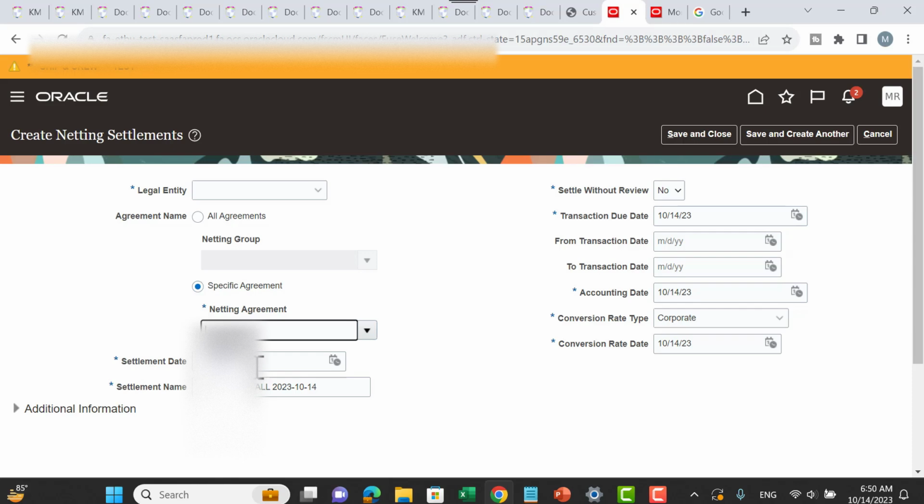Then settlement date. This is the date that the netting will occur. This cannot be a past period date and it defaults to today's date. What is the settlement name? It will default as legal entity plus agreement option plus today's date. You can override this. If you wish to settle without reviewing the content, then you select yes in settle without review. Then what is the transaction due date? All transactions will be selected in the netting process provided their due dates are before or equal to the transaction due date. Therefore, you can use this to net based on when transactions should be due, avoiding late payment charges.